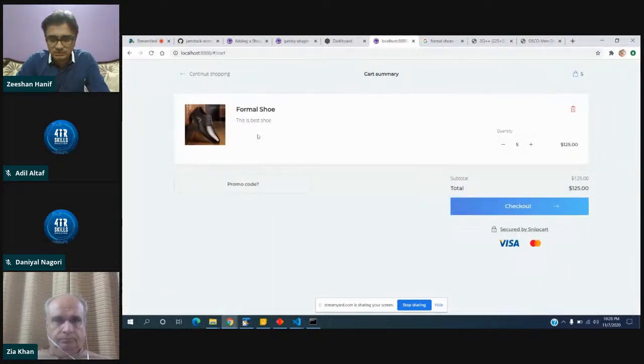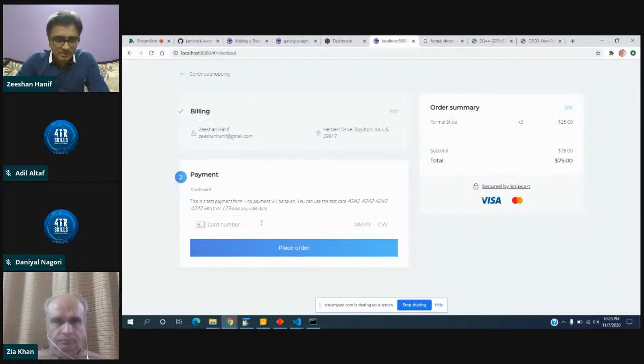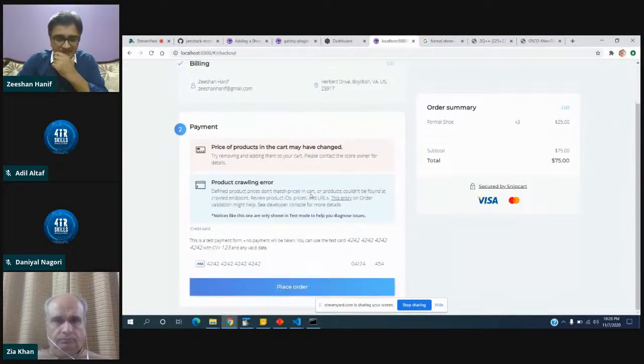Check out, says a 5. I'll reduce this checkout. Now it's going directly to the payment because I already filled in the personal information. Place the order. Okay, now that's the important point. Product crawler error: the defined product price doesn't match the price in cart, product could not be found.